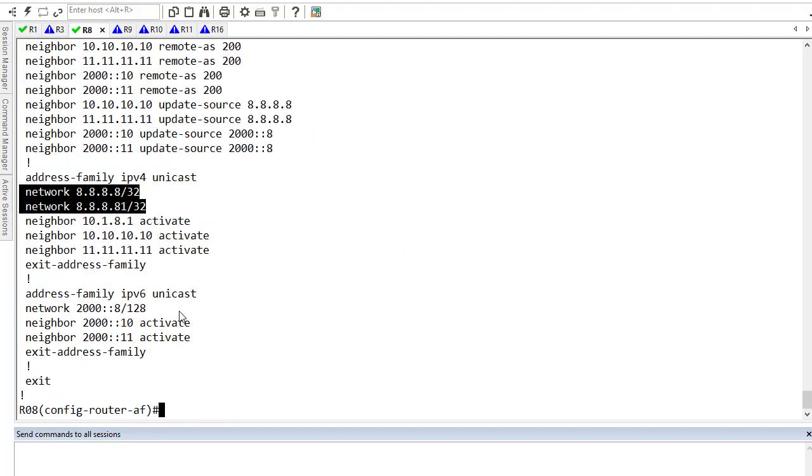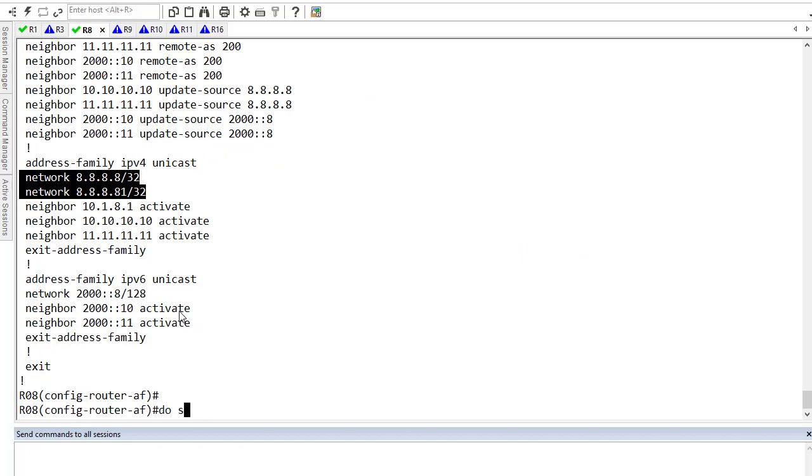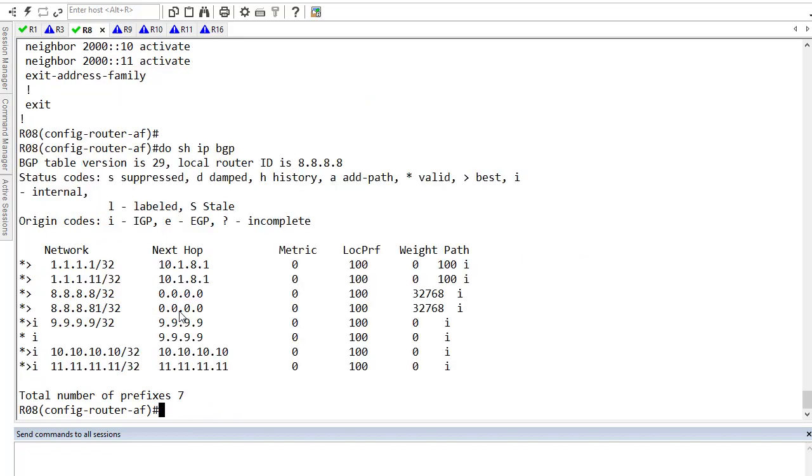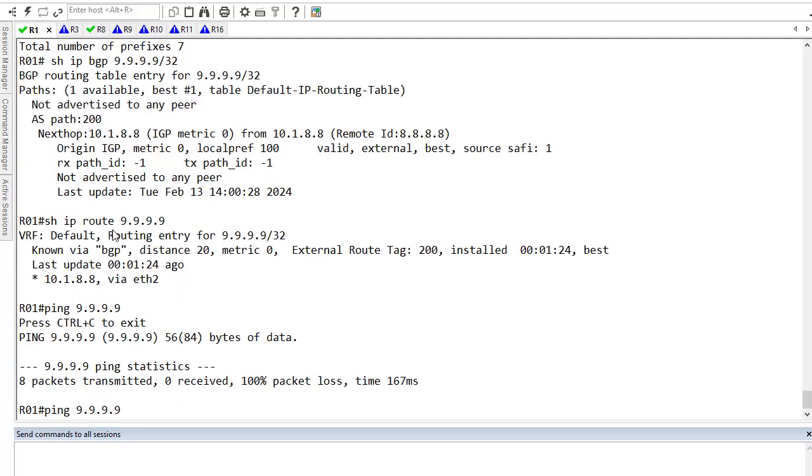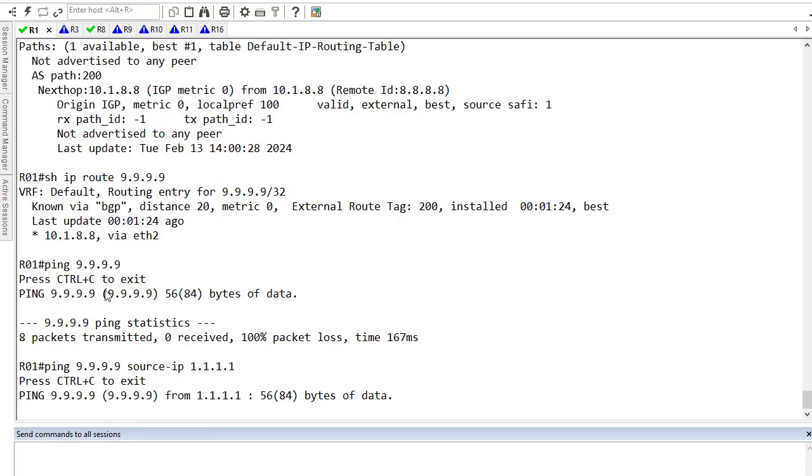Now on router 8, what I'm going to do is to say show IP BGP. And IP BGP says that, okay, we have access to 1111. Let's go back to router 1 and do this ping using a source of 1111 and see if this is going to go through. Again, the same problem. I know how to reach this address, but this address doesn't know how to reach back to me.